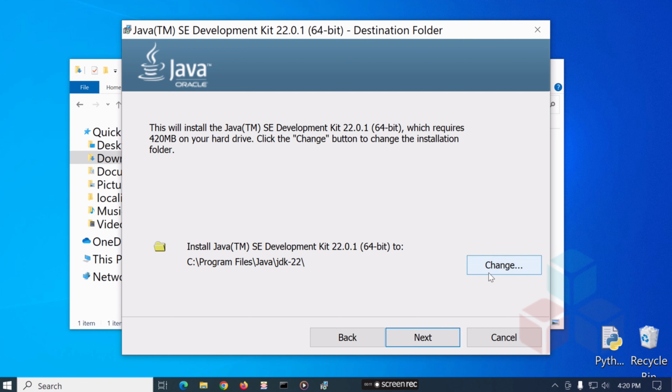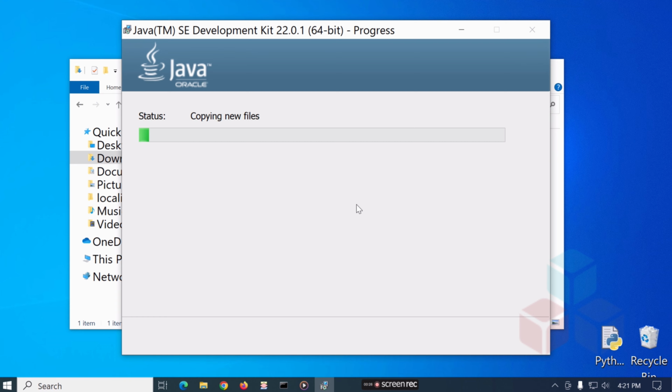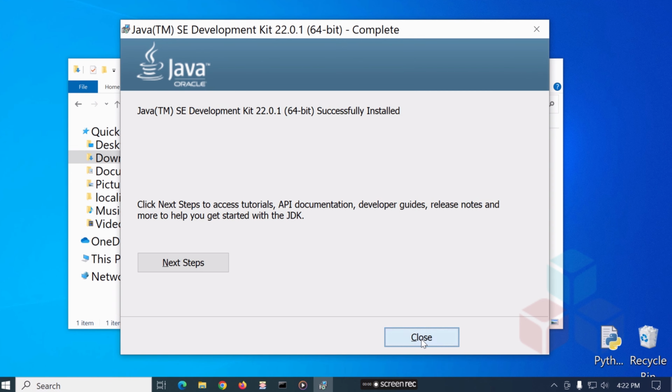If you want, you can change the install location. However, it is recommended to install the application in the default path. Click on the next button. This will copy all the necessary files onto your computer. Then click on the close button.